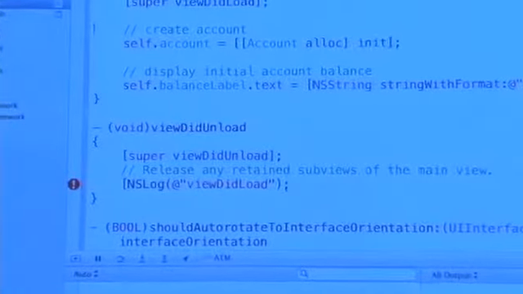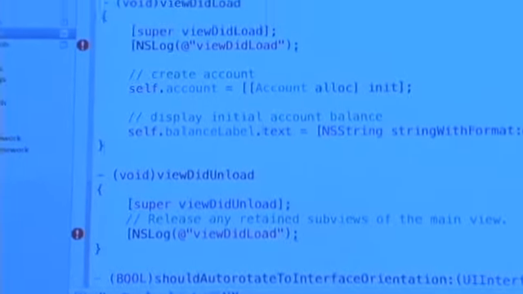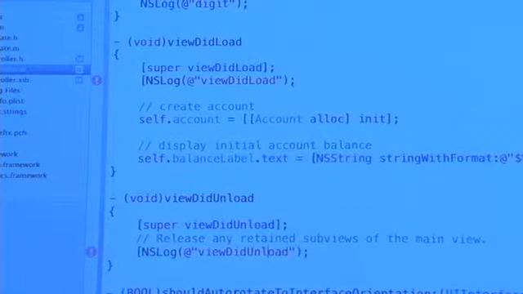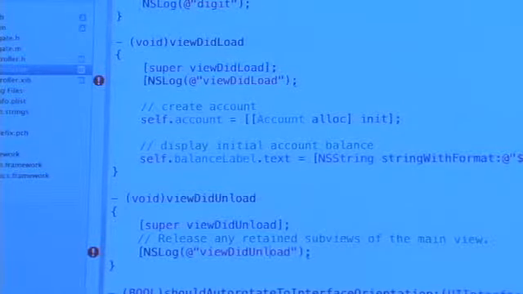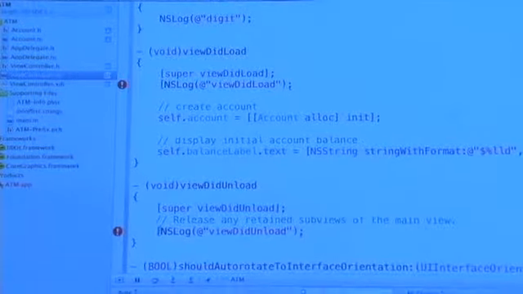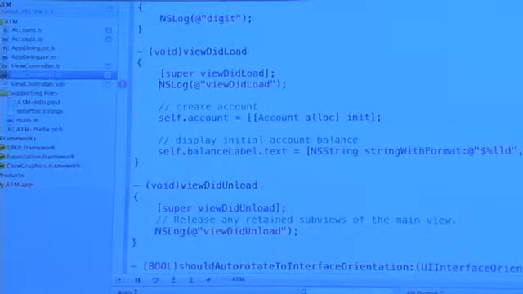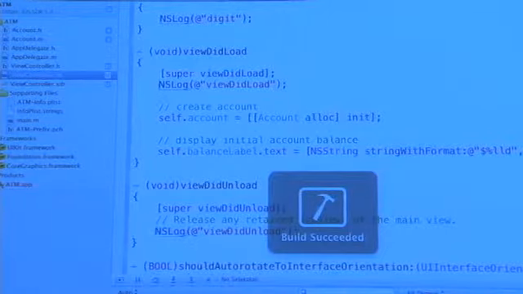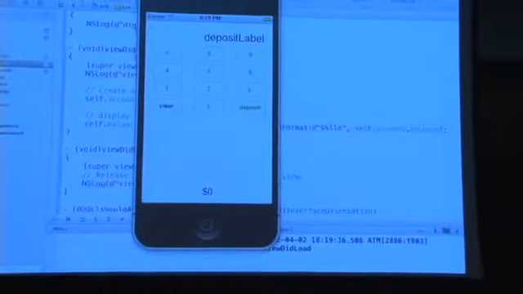And then just so I know what's going on, I'm going to do it here too. Oh, viewDidLoad, and this one I meant to say viewDidUnload. So I can see on the screen when these methods are being called. There we go. OK, so a little sanity check. Let's rerun the code now. Watch the debugger in the bottom, and viewDidLoad was called.